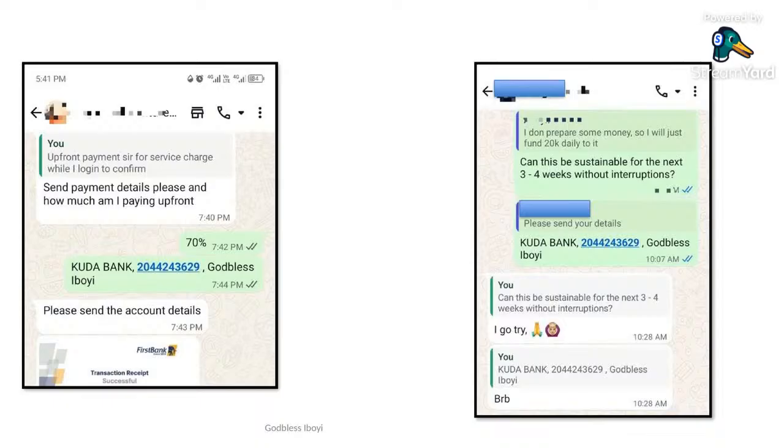He said, can this be sustainable for the next 3 to 4 weeks without interruptions? I was asking if you can actually be funding the ad account, because when I'm working, I don't want interruption and all that, right? So I work with serious clients, people that are serious about growing their businesses. He said yes, he can fund his ad account for me to work with, because when you're running ads, the business owners actually bring the money to run the ads. They bring the money to pay Facebook and Instagram. Your own is just to log in and set up the ads for them, and you get paid, right? So that's one thing I look at too.